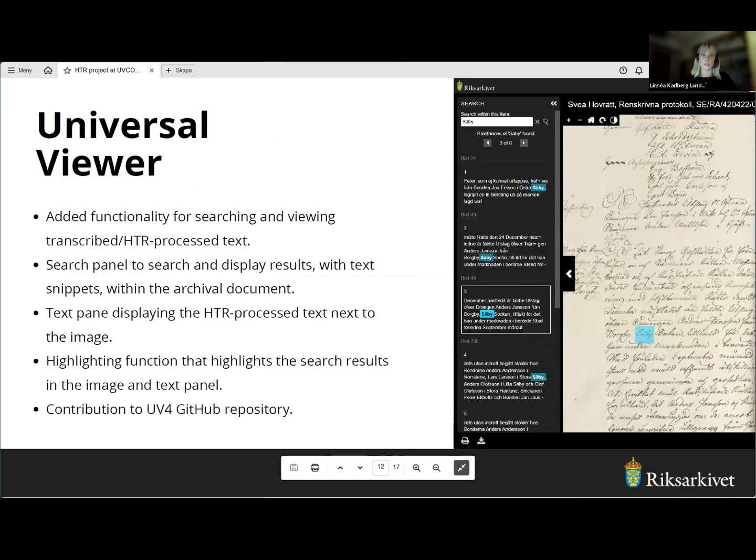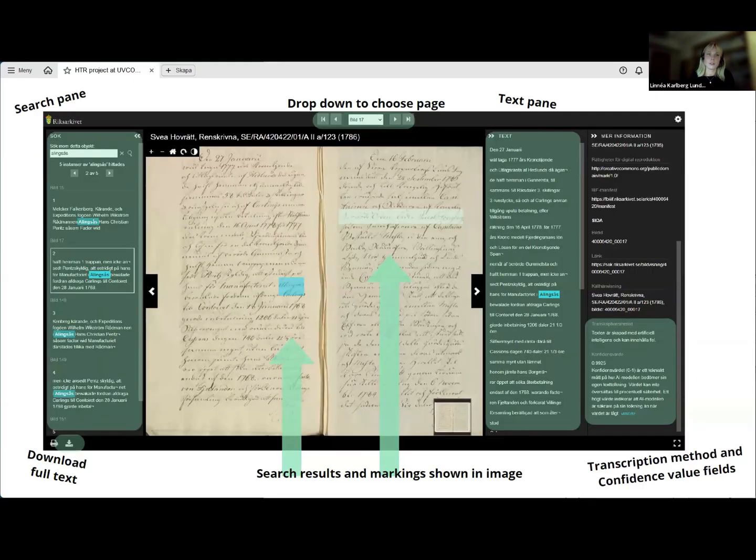And that, of course, leads us to the star of the show, the development we have made to the universal viewer to make it possible to search and view the HTR processed text side by side with the image of the original document. And as you heard before today, we are in the process of incorporating this functionality into the main UV repository. So let's have a closer look here at what we have added.